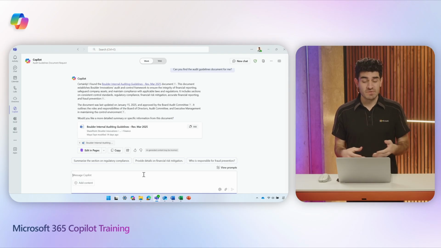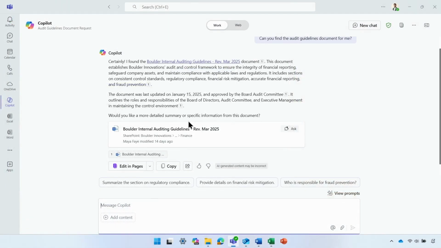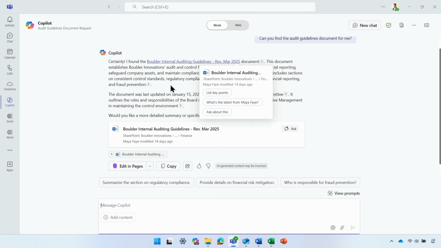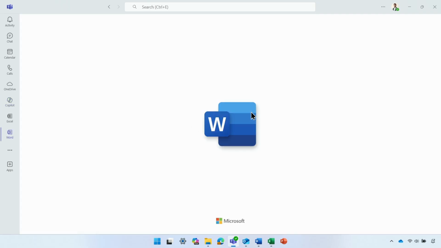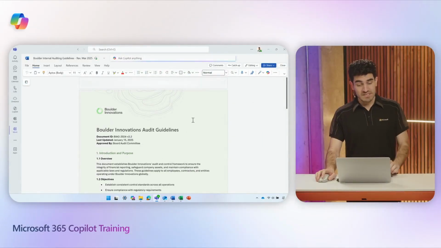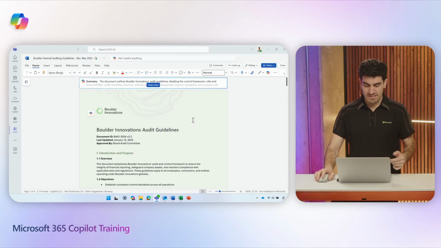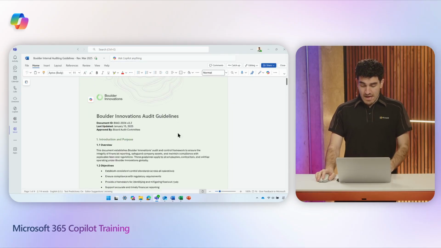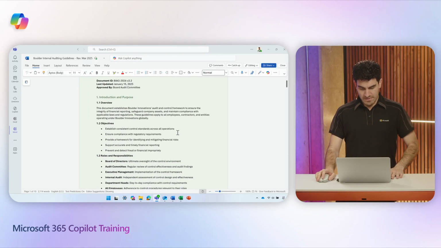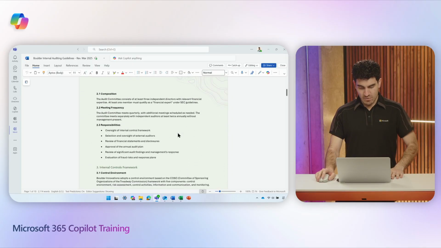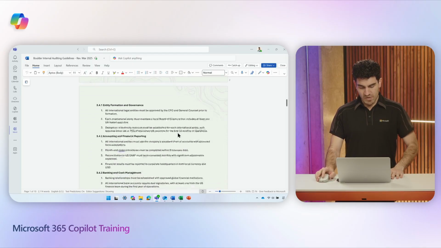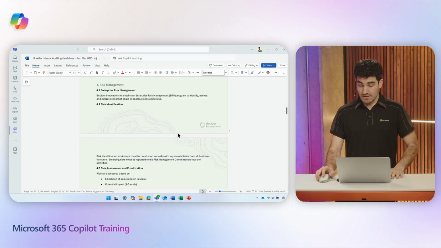Copilot responds similarly. Certainly, I found the auditing guidelines document. It establishes the audit and control framework. That's exactly what we need. It's provided it to me right here. Let's open it up, take a look. Because I'm using Teams, it's opened Word within the Teams window for that immediate response. And now I get to look through the audit guidelines document, which is comprehensive and a lot.